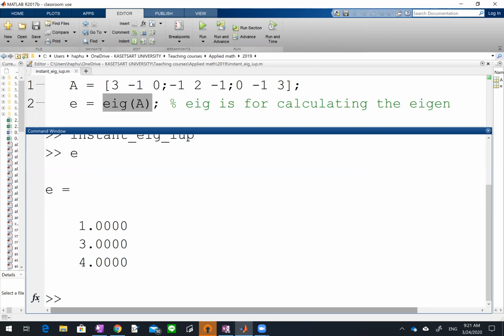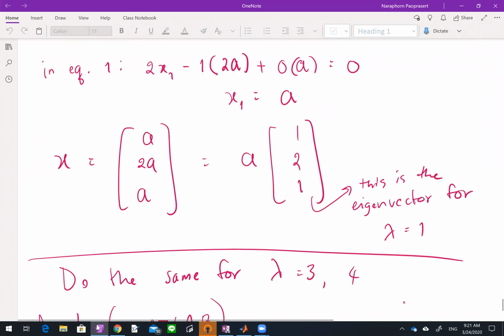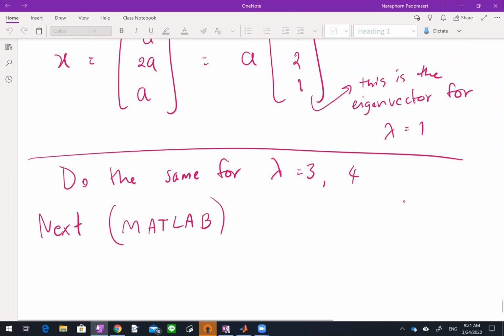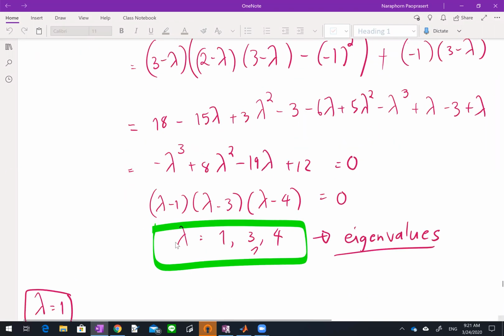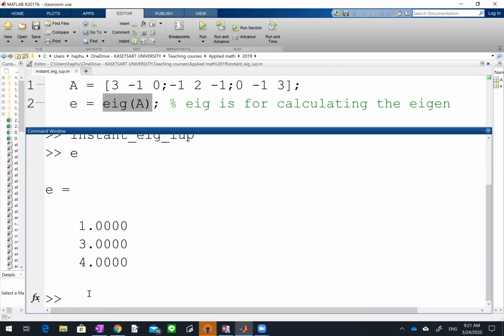If you take a look at the lecture last time, we got the eigenvalues to be 1, 3, and 4. So basically, E contains the eigenvalues of the matrix A in a vector. Actually, there are many ways that you can use the function eig. If you type help in MATLAB, help can give you the guideline of how to use each function. If you want to know how to use eig, you can just type help eig and hit enter.